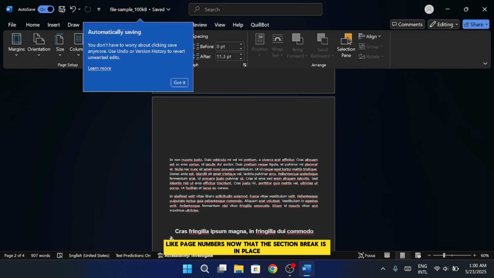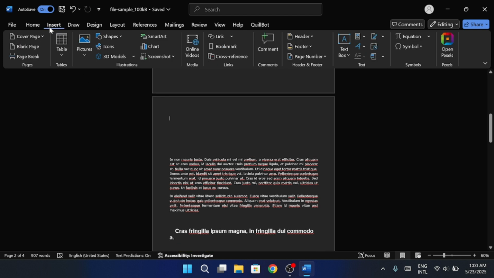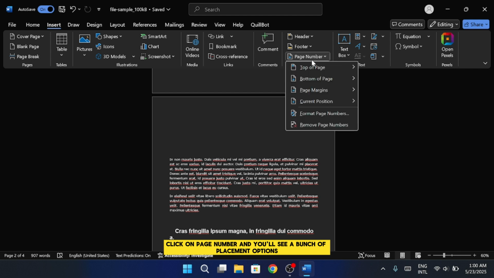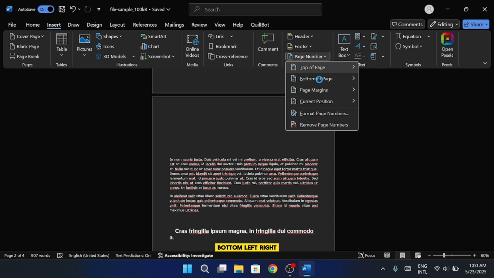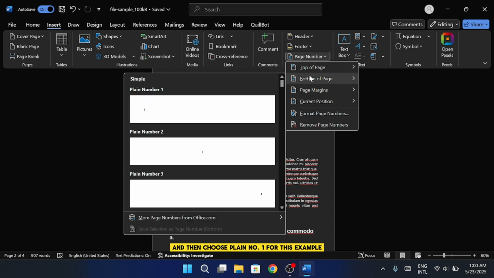Now that the section break is in place, it's time to actually insert the page numbers. Head up to the Insert tab in the top menu, then find the Header and Footer group. Click on Page Number, and you'll see a bunch of placement options. You can go for top of the page, bottom, left, right, whatever suits your design. Let's just pick bottom of page and then choose plain number 1 for this example.